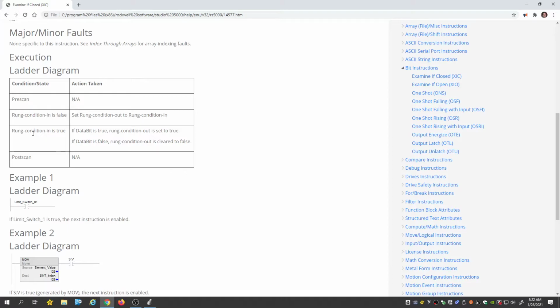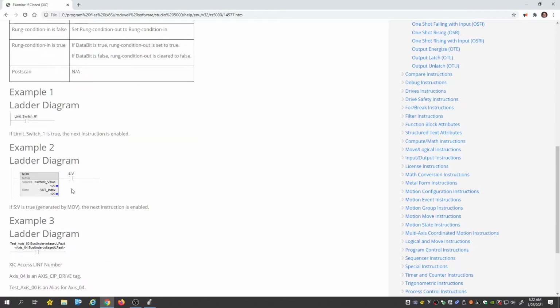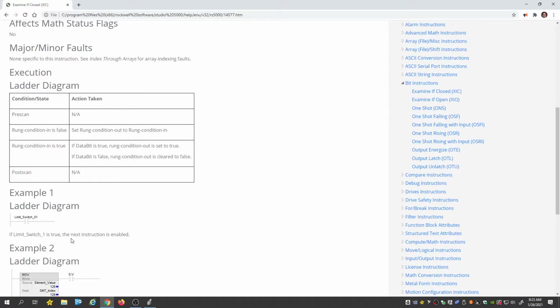There's an example of it on a ladder diagram here, so you should have seen something like this. And then there's another example of it with a move instruction beside it. And then just some other little bits of information there. So that is under the help menu.